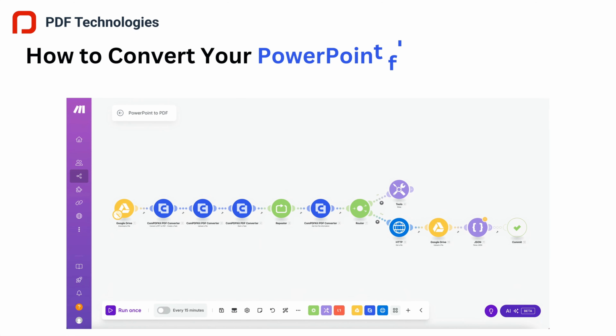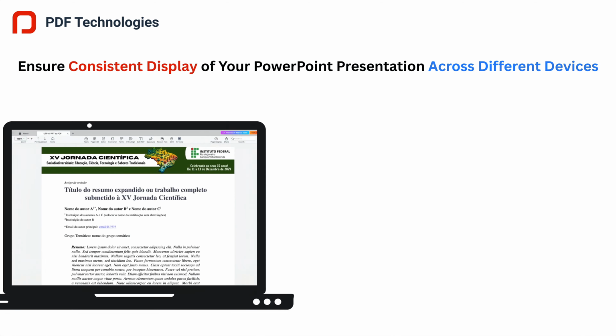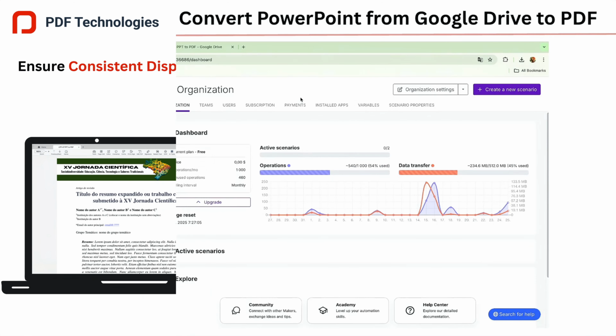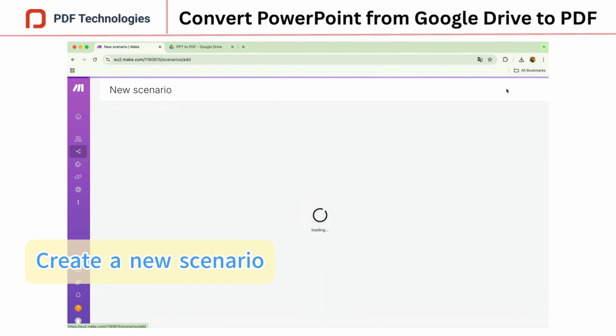How to convert your PowerPoint from Google Drive to PDF on the Make platform. Ensure consistent display of your PowerPoint presentation across different devices. Open the Make platform in Google. Click here to create a new scenario.